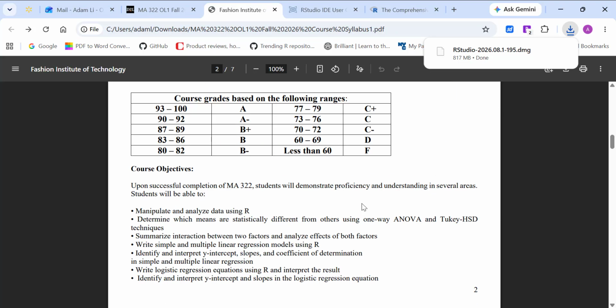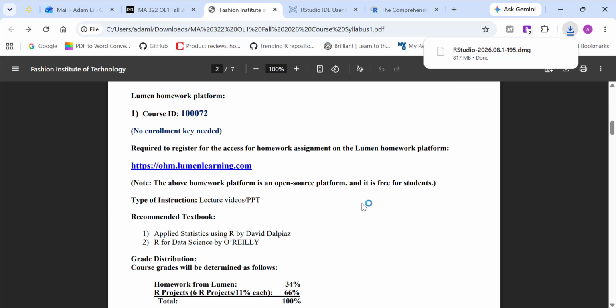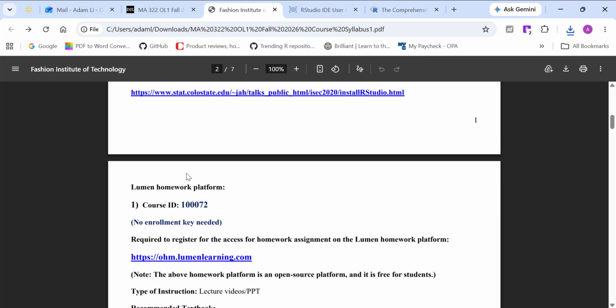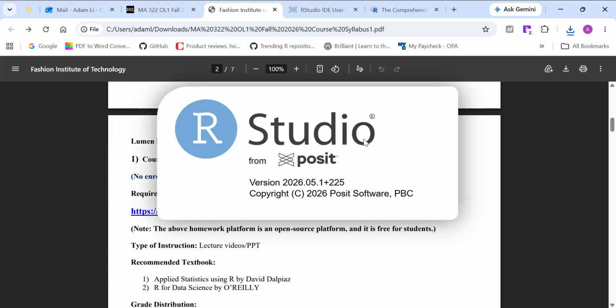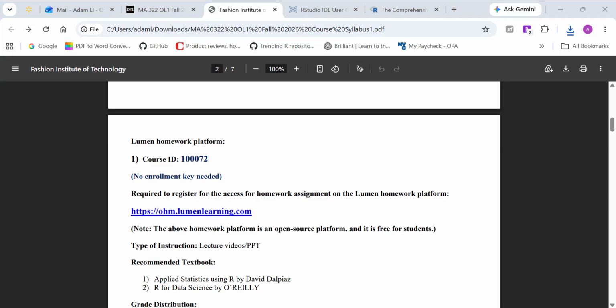Once you complete that, the next thing is that we are using the Lumen online platform. Again, this is open source. R and RStudio are both open source as well, so you do not pay for them. It's a very good coding language to have. Let me just close out our program for a second.